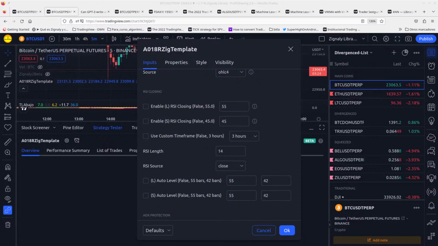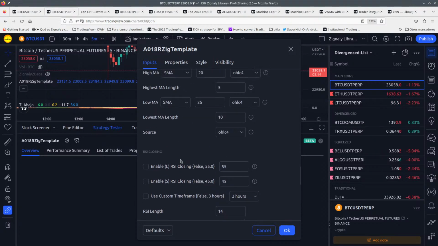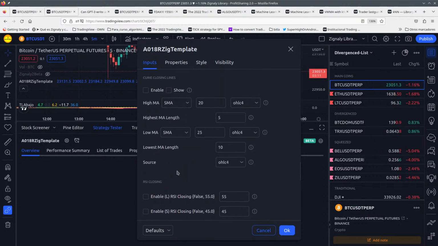Okay, so I am back. So yeah, so we were trying to polish these inputs. So we have closing lines, we have high MA 20.